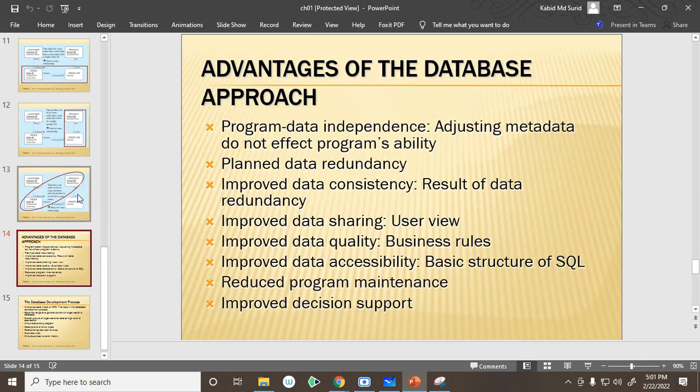Advantages of database approach, that is why nowadays we are using a database as our storage system and linking the database to the software that we are developing. Program data independence: adjusting metadata does not affect program stability. So the thing is, say you want to enhance your software.